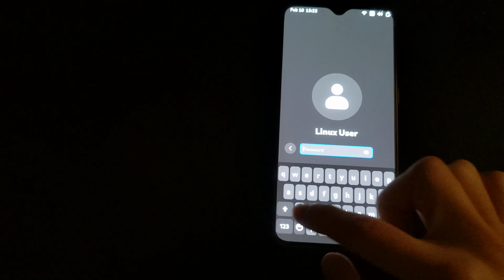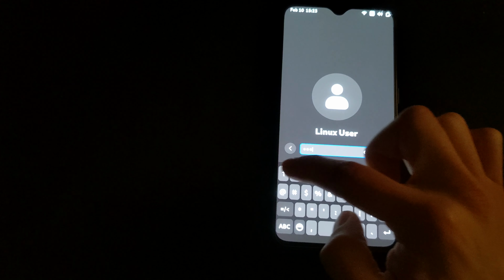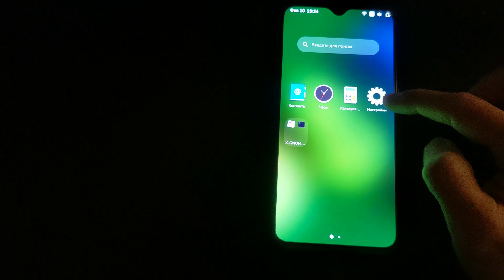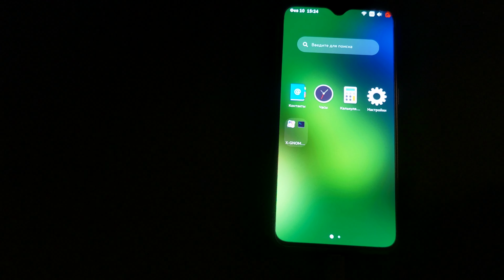So those are my first looks at GNOME Mobile. If you haven't checked out Plasma Mobile, I have another video which you can see from the description below. I will also be doing an SXMO video, which I will link to later.